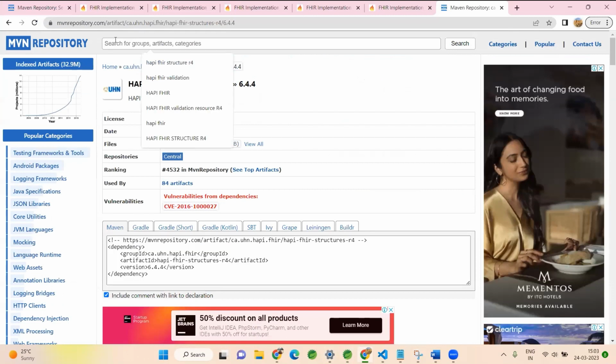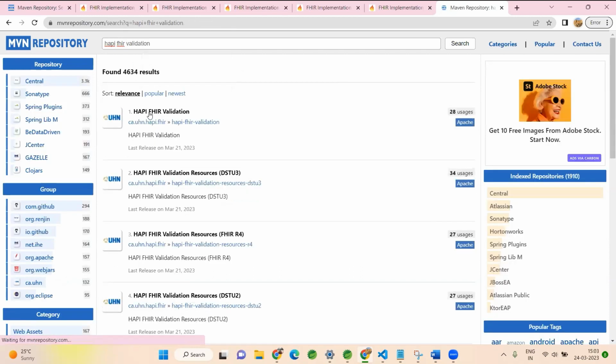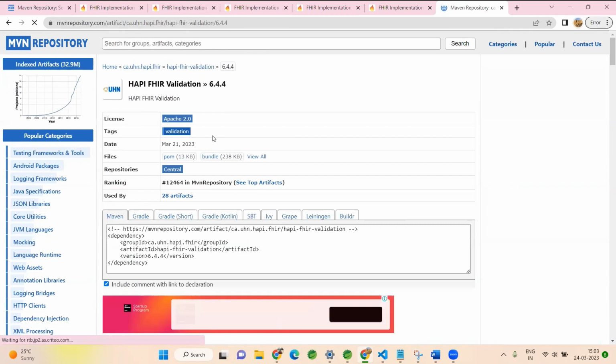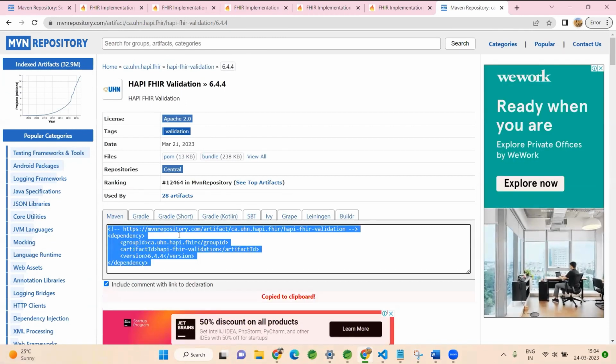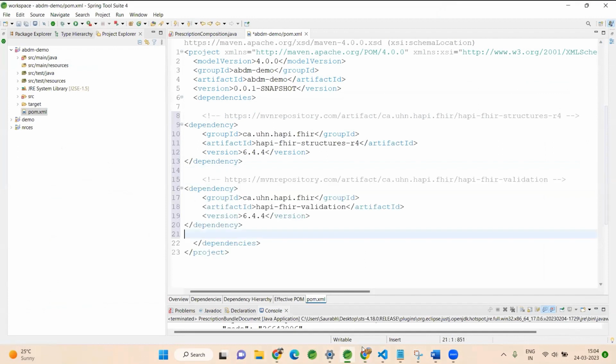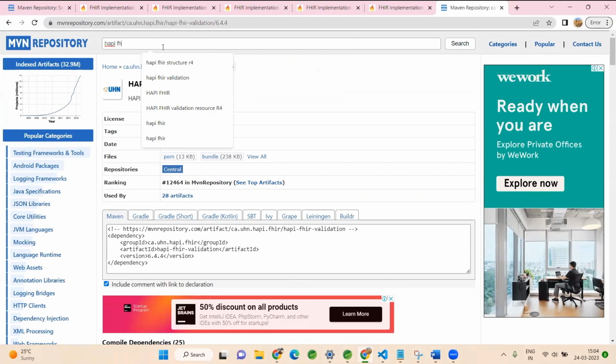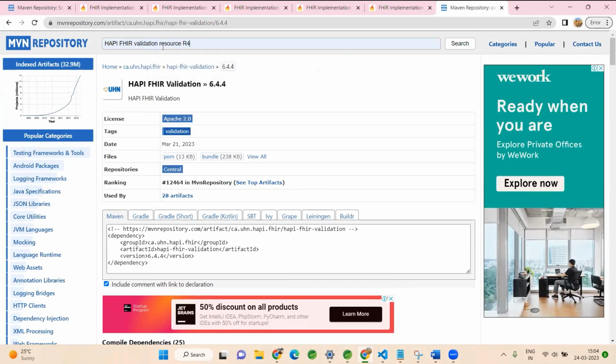The other two dependencies we will require for this demonstration start with hapi-fhir-validation, for the validation of the structure. This package contains all the relevant classes that we require for the validation of the structure. I'll copy this dependency also. Then the third dependency that we require is the FHIR validation resources R4.